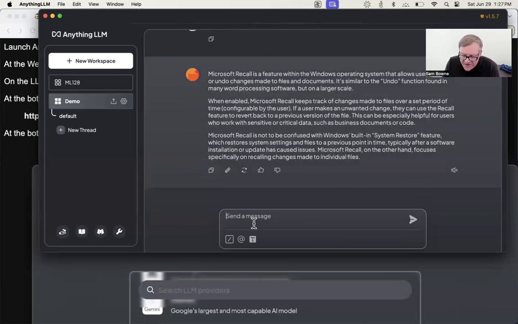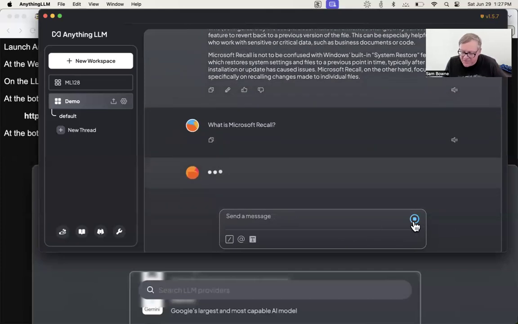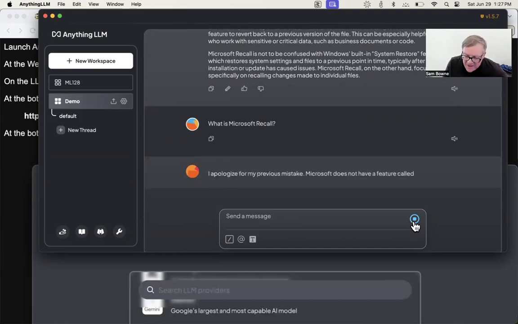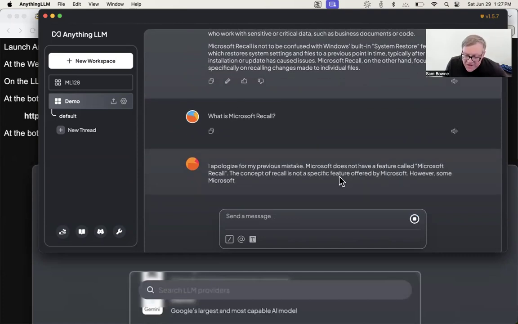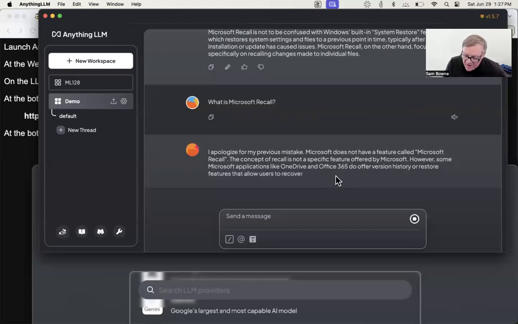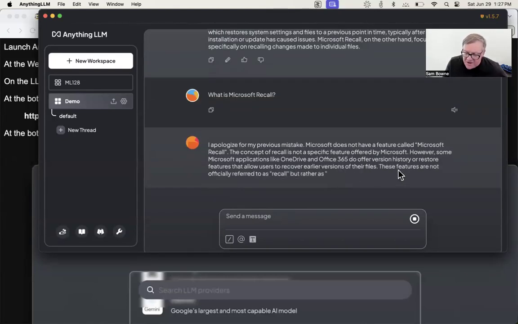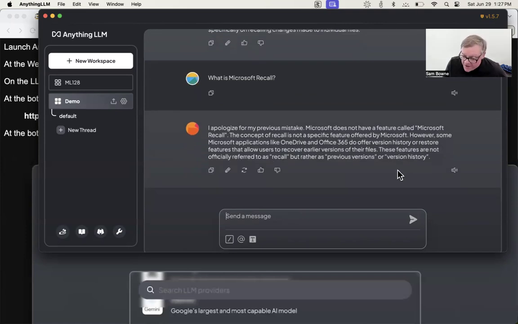Okay, now if you just ask the same question again, what is Microsoft Recall? I apologize for my previous mistake. It does not have a feature. Oh, that's interesting. It actually gave me the right answer. I've never gotten the right answer out of these models before. Let's try it again. Let's try clearing the history, if I can figure out how to do it.